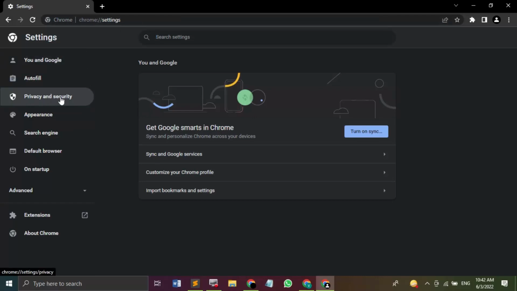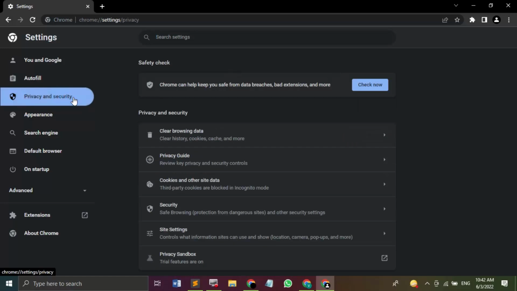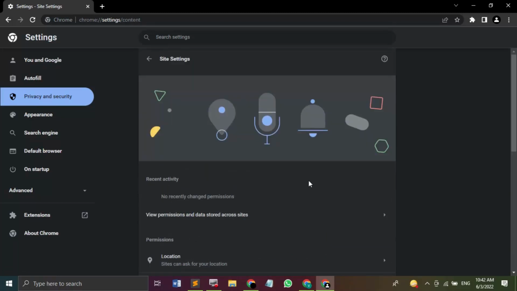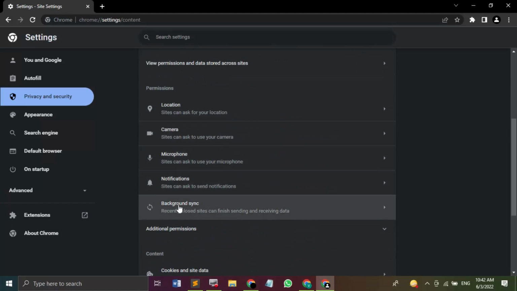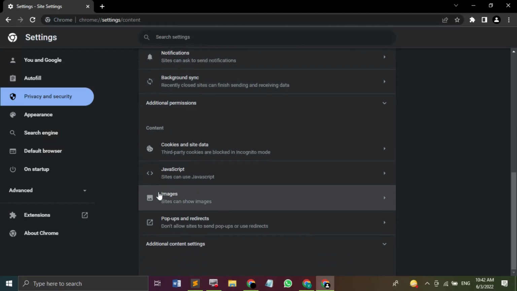There is an option of privacy and security. Let's click on that. Here in privacy and security we will find something called site settings. Let's click into it. Now if you scroll down, you will find a bunch of permissions that are granted. Apart from that, in the content section you will find something called images, and below the images a sentence is written, sites can show images, which means right now your sites can show the images.